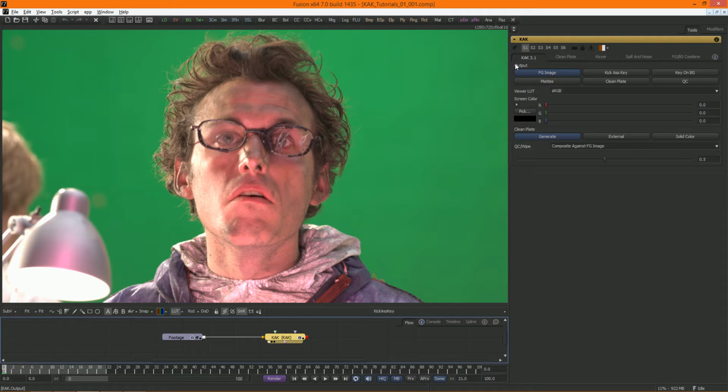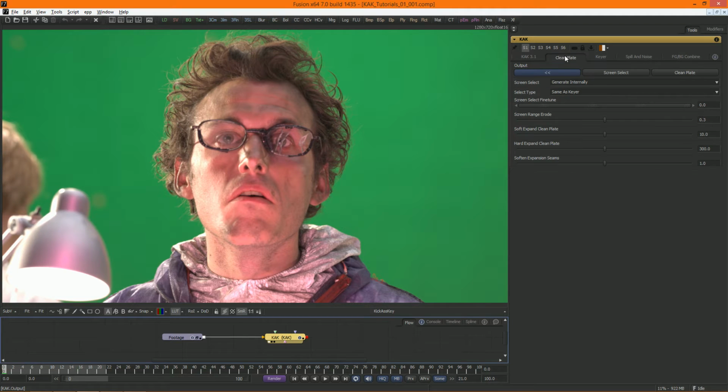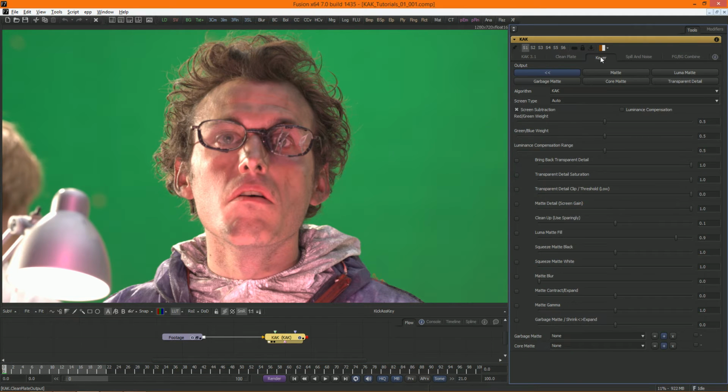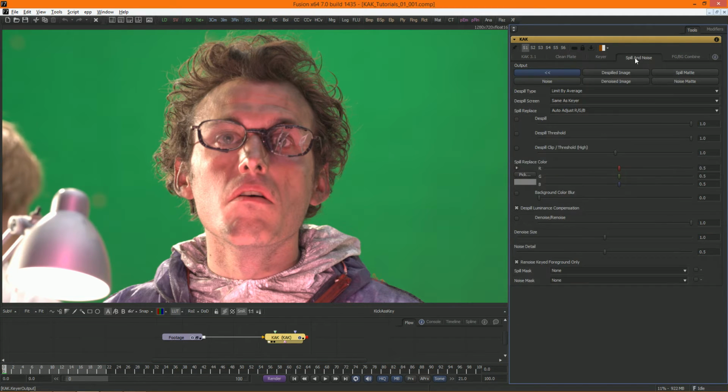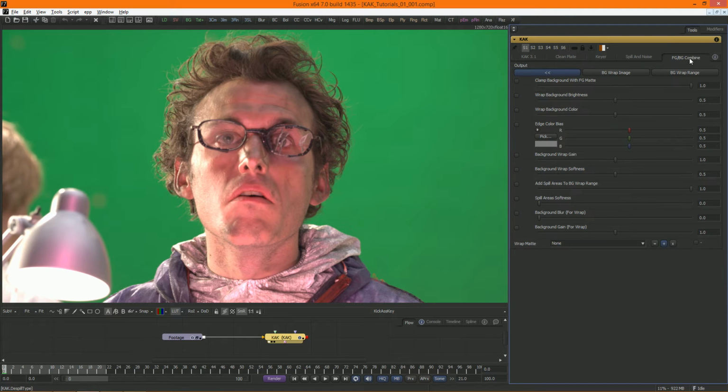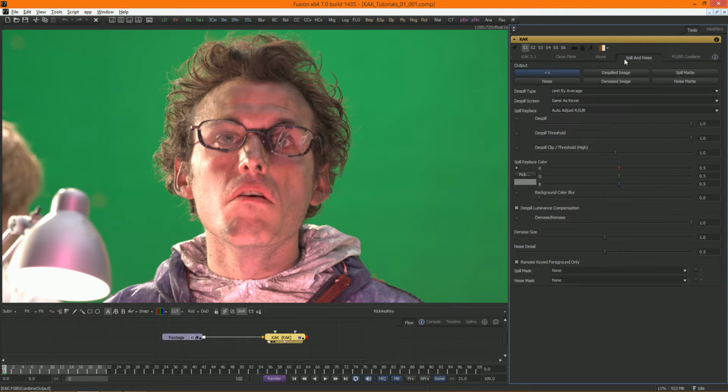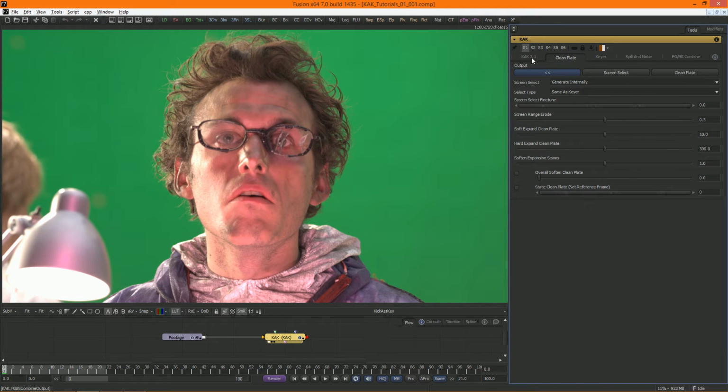Among the things you will notice as you first go through the tool and switch tabs is the number of outputs that KAK offers. These will help you get the most out of your key, as you can follow every step of it without having to wait through a jumble of nodes or switching channels in the viewer.